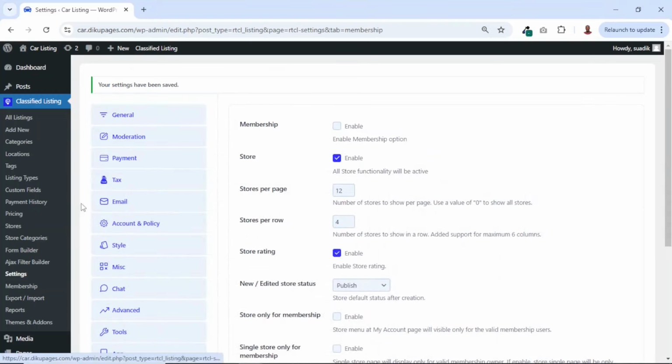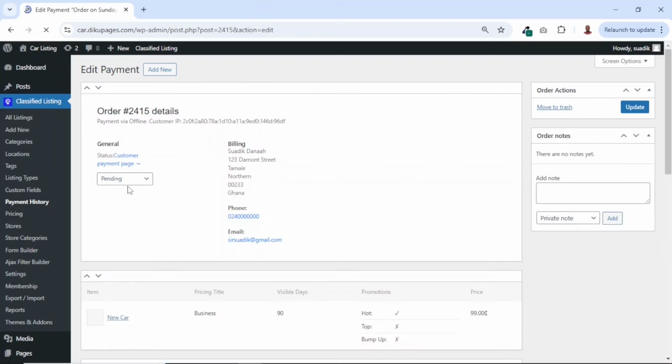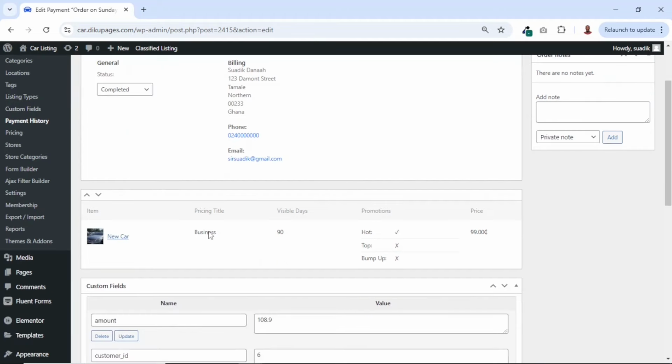So as an administrator, I'll go over to payment history, and you see that the payment status is set to pending. I'll just go ahead and click on the order number like this. Then under general, I drop down the arrow, then I set to completed. Then I click on update. We can also take notice of the pricing details. The promotions is only set to hot.